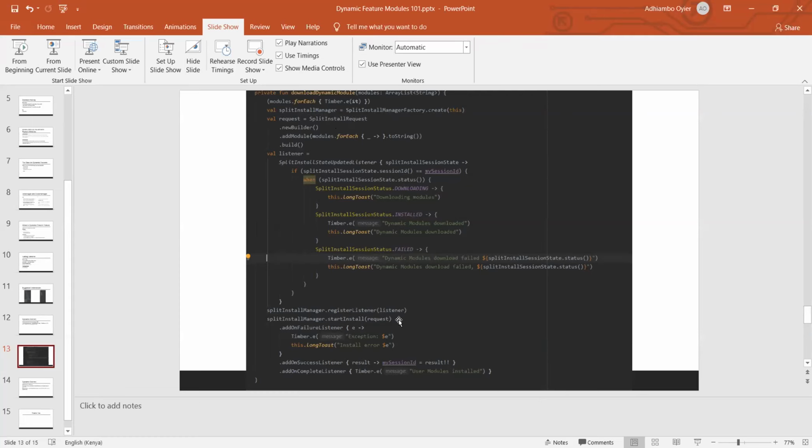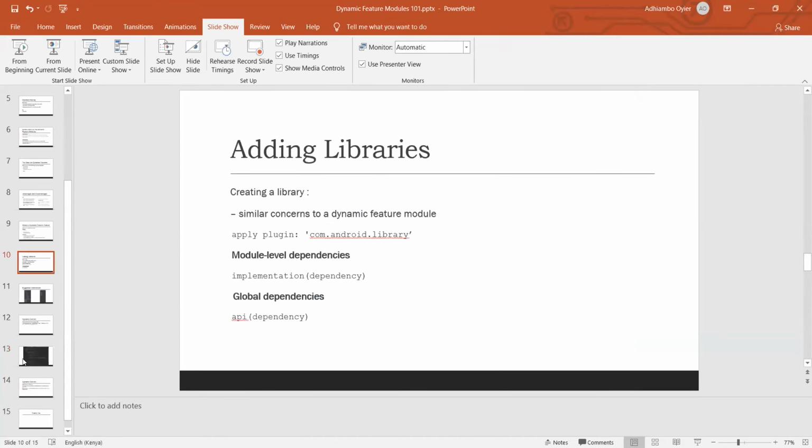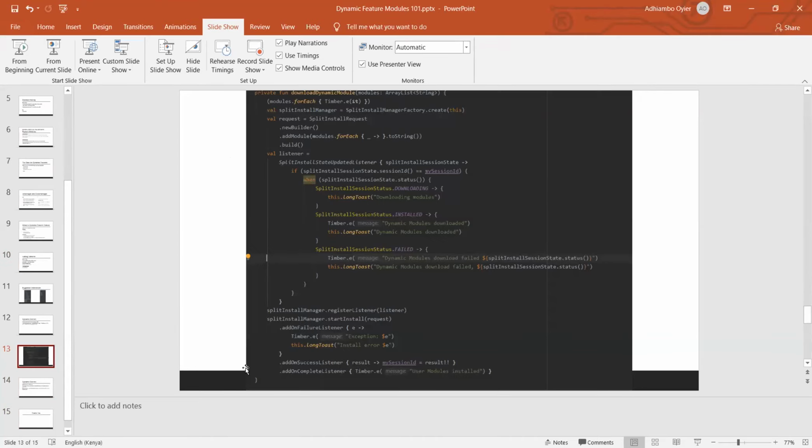So this start install will just compile, it will start the install progress. It checks what is the list of the modules you passed to the listener, and then requests them from Play Store by itself. And then you need to add on failure listeners and on success listener, and then on complete listener. What will it do when it's complete?